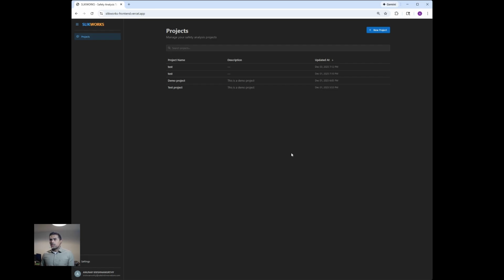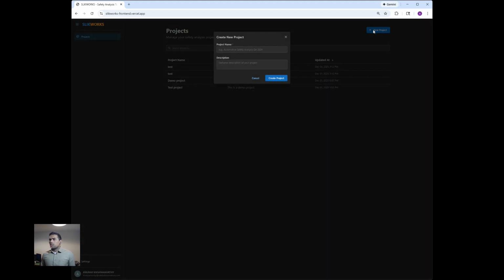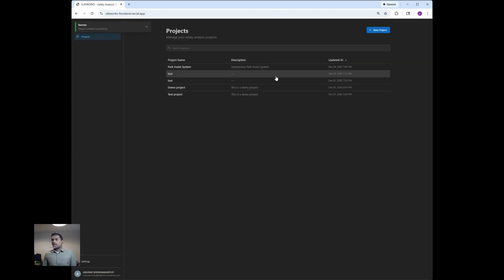So when you open SLIKWORKS, which is a web-based app, it opens up this dashboard wherein you can see all the projects that are available. You can add a new project, and let's say we're creating a project called Park Assist System. And let's say this description is, let's say we're using it in an automotive context. So we create a project, and then we can select a project.